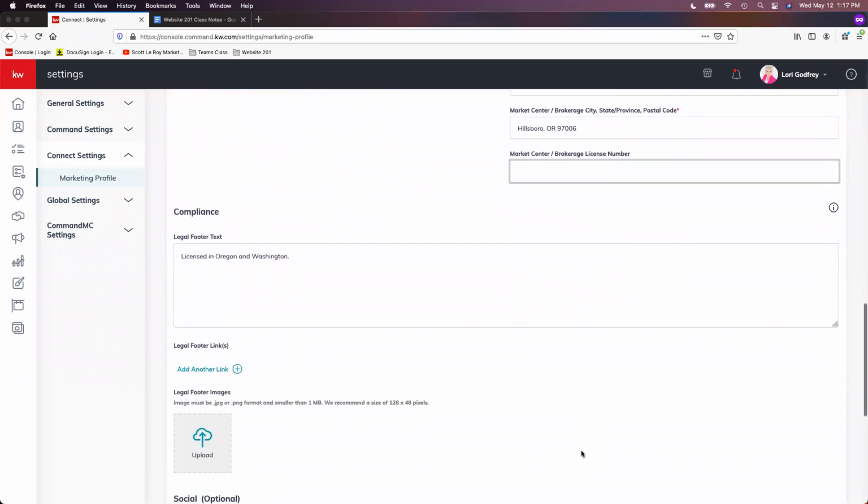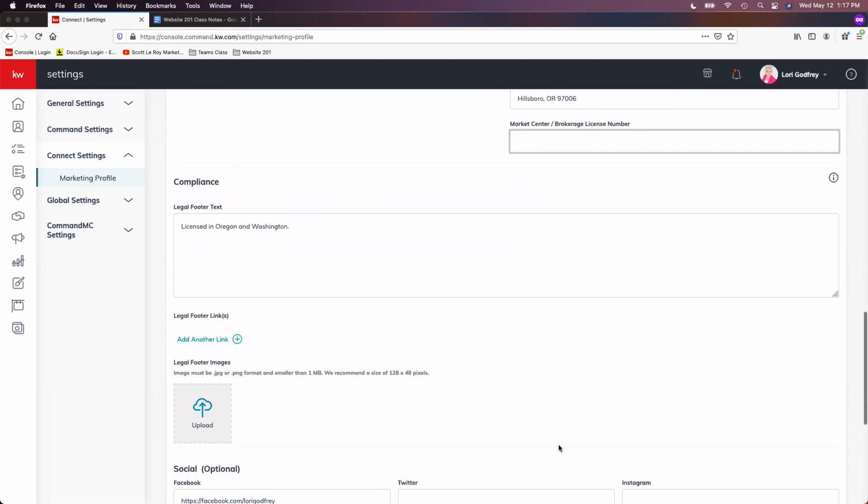Scrolling down a little bit more, we get into compliance. So compliance is going to vary from place to place depending on what board you're with, what state you're practicing real estate in. It is going to be a little bit all over the place. So in regards to compliance, if you guys are in a location that requires specific text to be on all of your platforms, this is where you can paste that in.